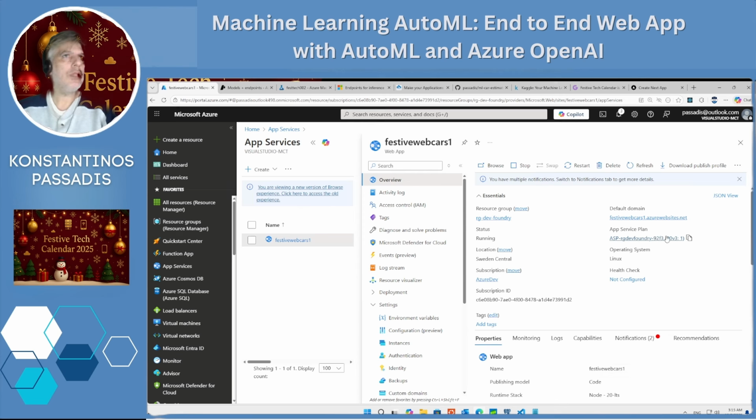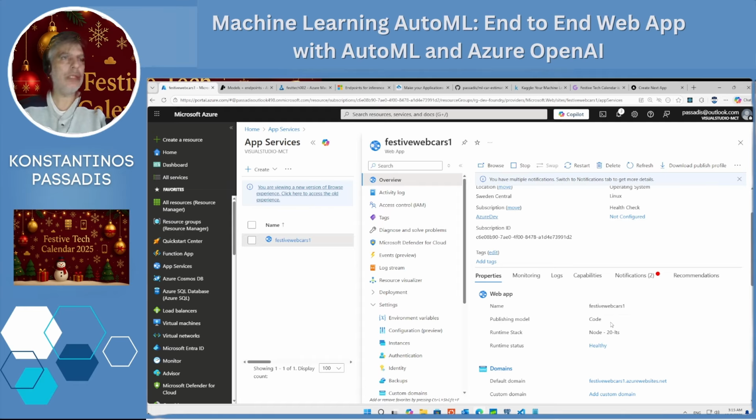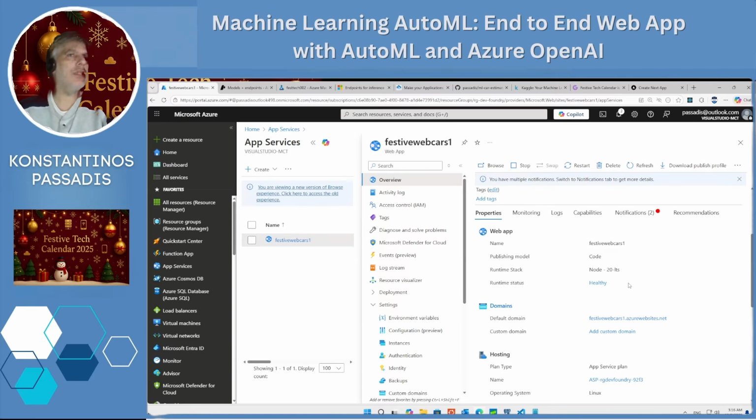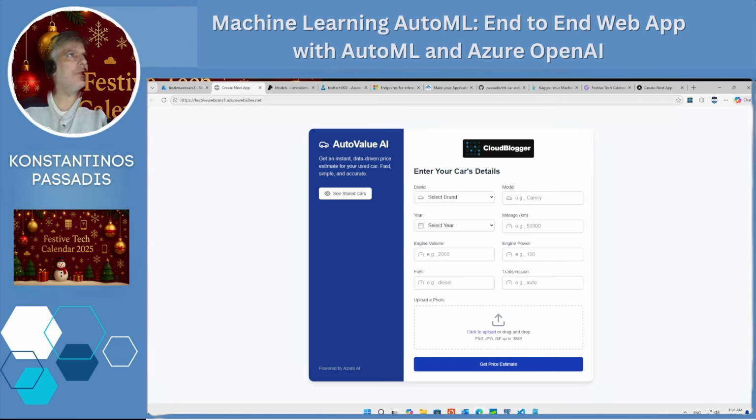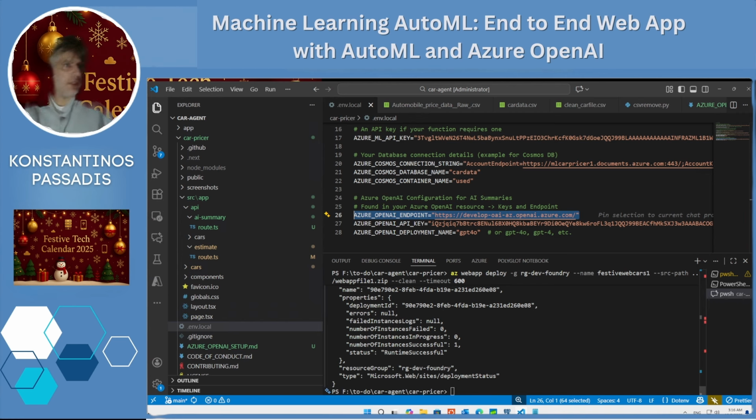You can see it is a Linux application. I have selected preview. It is code, right? No need for container right now. Of course, you can containerize the application if needed. And it is of Node 20. Yeah, it's ready. You see that I hit that, and we can start working with that. So that's it. Yes, it completed successfully. Second time is a charm.